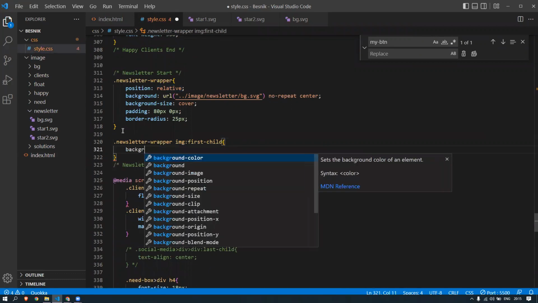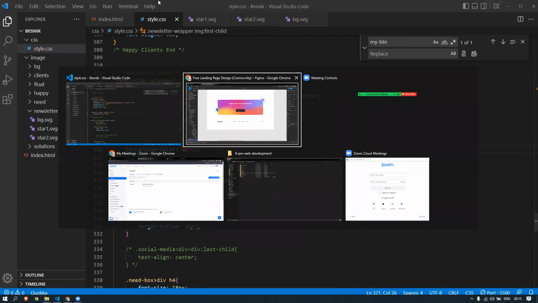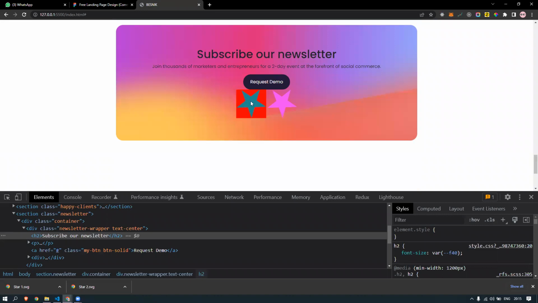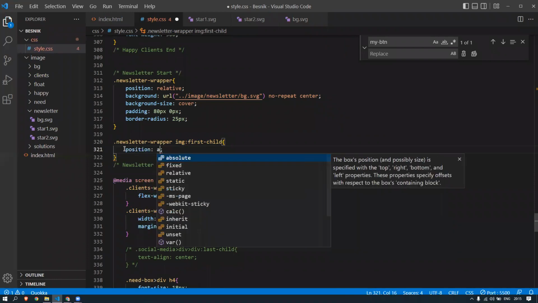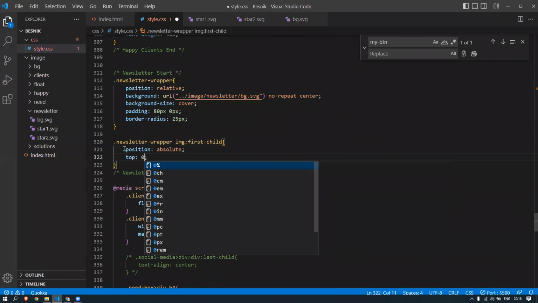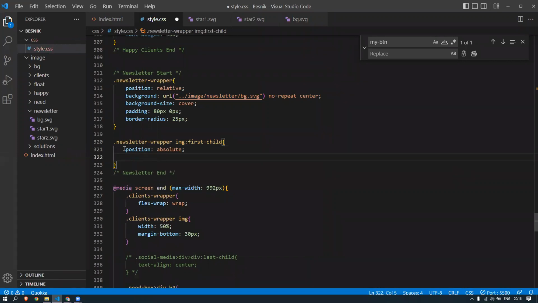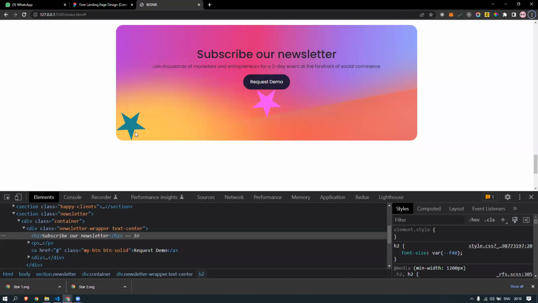I'll just add and show you a background color of red. Okay, now only the first image appears in red. You see the first image alone has a red background because we targeted the first child. So now what I want to do is make this position absolute. So the top is 0 pixels, not the top, the bottom, right? So this image should be at the bottom of that container. Then the left should be 0 pixels. So if I come back here, you see the image is now sitting here.